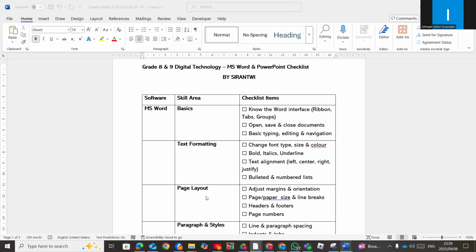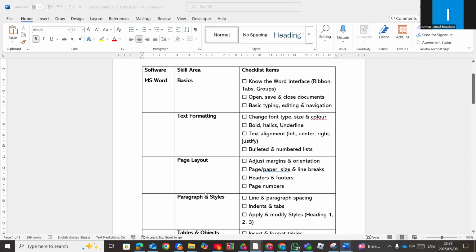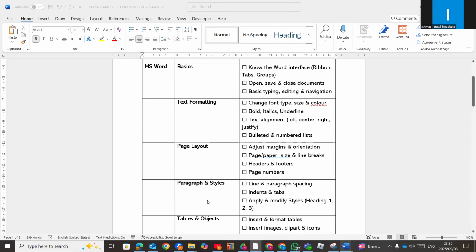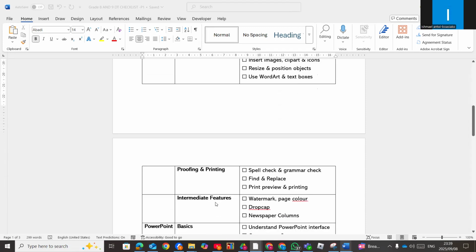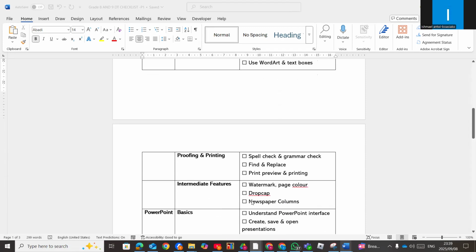Then from there, we will look at page layout. That is how to change the margins and orientation of a page, page size or paper size, and line breaks, inserting names and others in the header and footer. Then we will look at page numbers. Then finally, we will look at paragraphs and styles, and then tables and different objects, watermark, drop cap. So these are the outline.